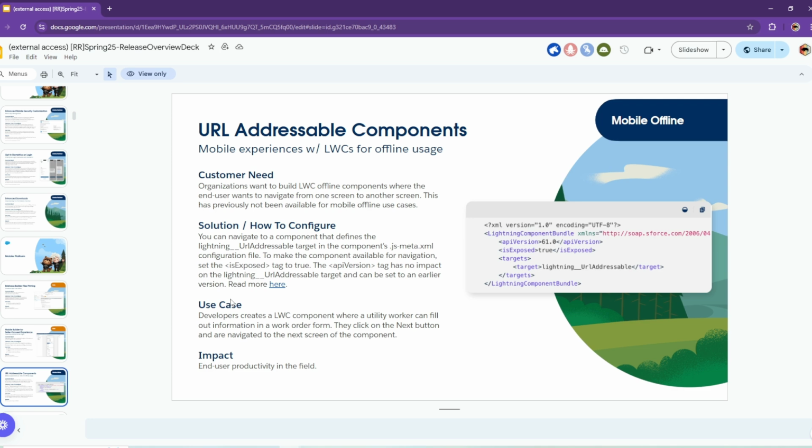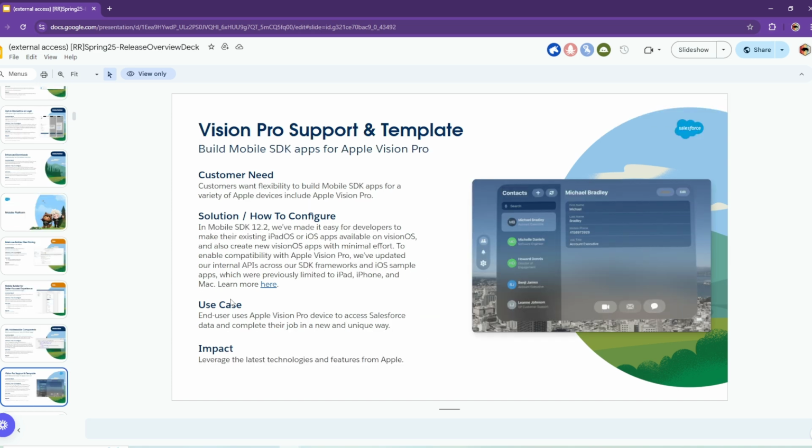URL addressable components. You can navigate to a component that defines the Lightning URL addressable target in the component's JS meta file, the XML file, to make the component available for navigation. Set the isExposed tag to true. Hey, love that, nice mobile offline update.